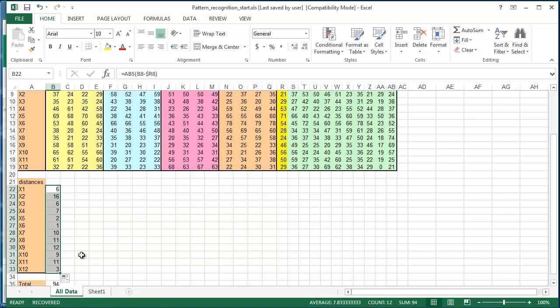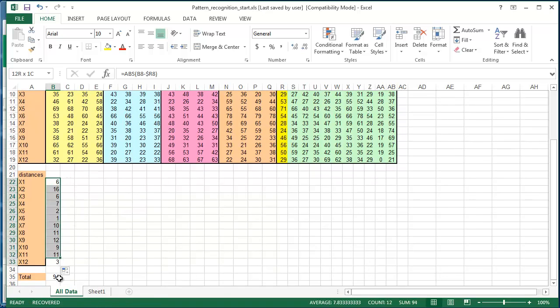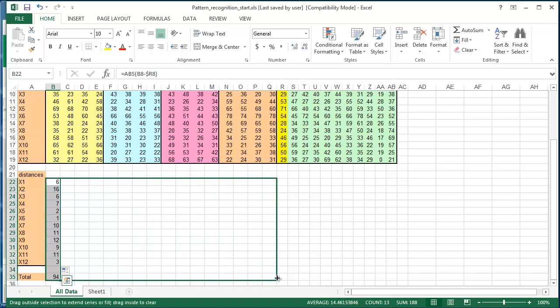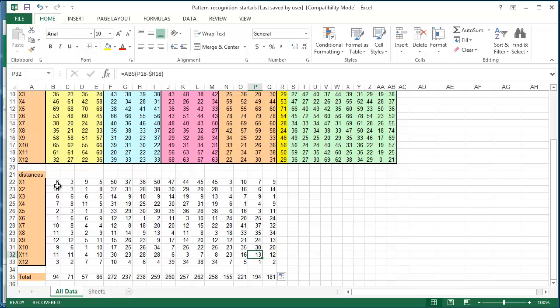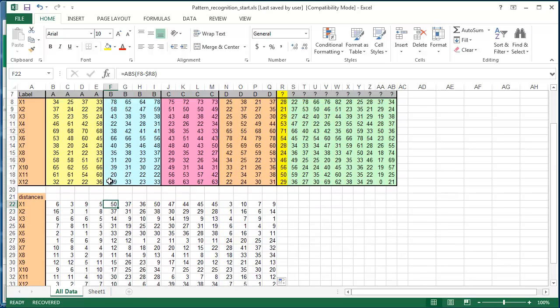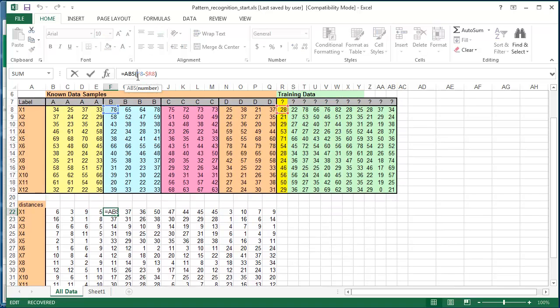There. Now what I can do is I can just highlight this whole section here and copy this over. Now I'm just going to go to the start of my test data here and do that. So if I can check this, I'm going to go right here in column F. The formula should say equals ABS F8, because I'm in column F, minus $R8. It should still be comparing to this first data element.